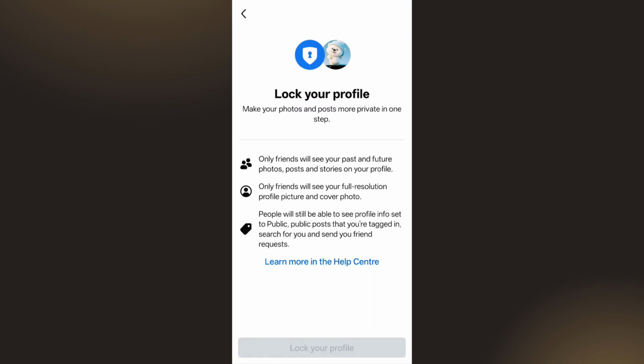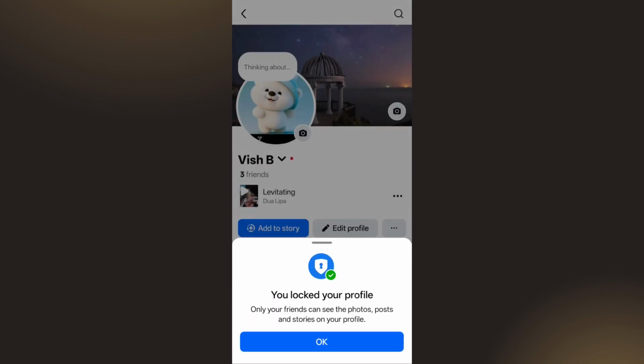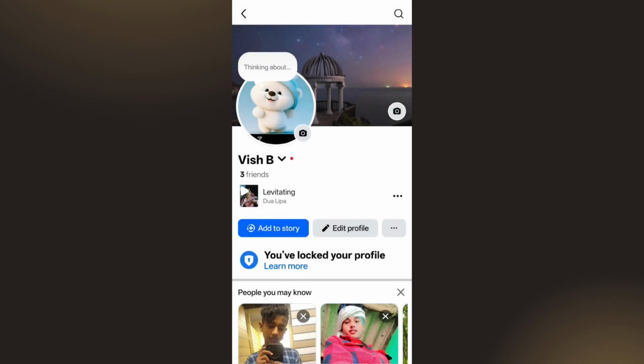So here, tap on the option of lock your profile at the bottom. After that, wait for some time until it shows you that you have successfully locked your profile. Now you need to press OK, and there you go, you have successfully locked your profile, and now only your friends can view your photos, your posts and stories. Non-friends will see just a limited view of your profile.